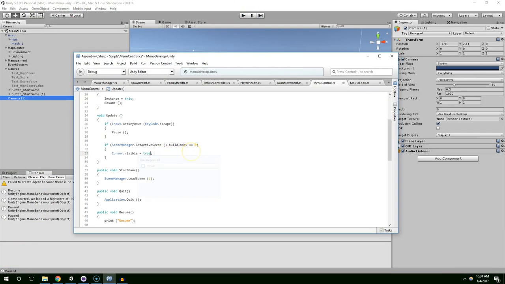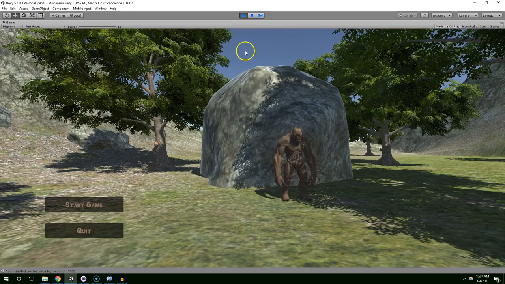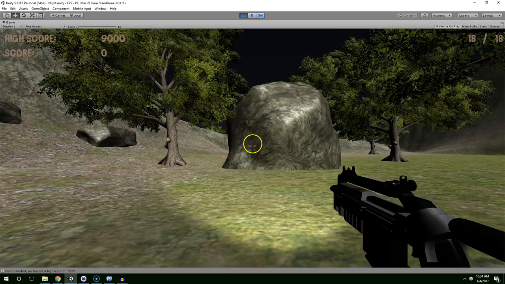Well, that's probably why. It was set to false. We need to make sure cursor visible is set to true. Go back into play mode. Now we can see it. Thankfully.